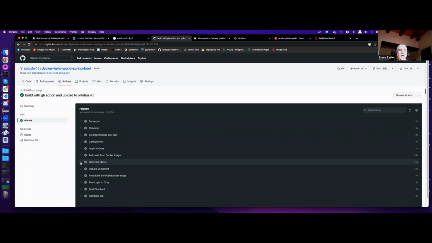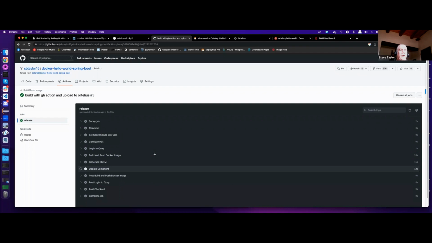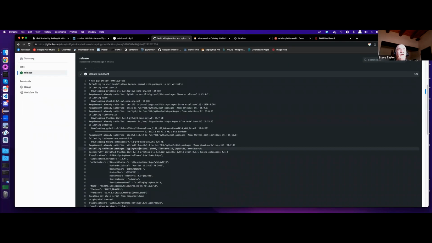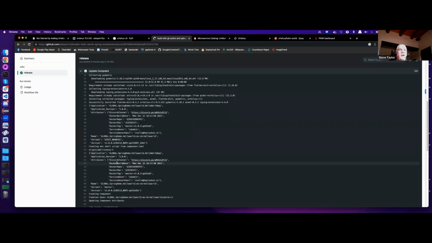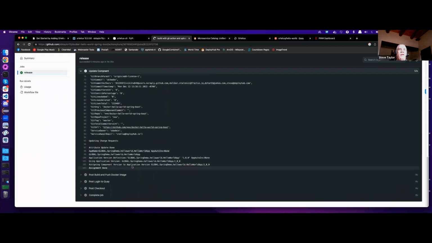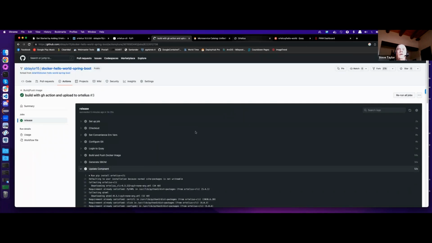Okay, looks like our SBOM has been finished. Yep. And now we'll go ahead and update the component. Again, you're going to see a similar thing to what we did from the command line ourselves outside of the GitHub action. We're going to have our information about our component, and we're going to resolve a bunch of that information and upload the details.